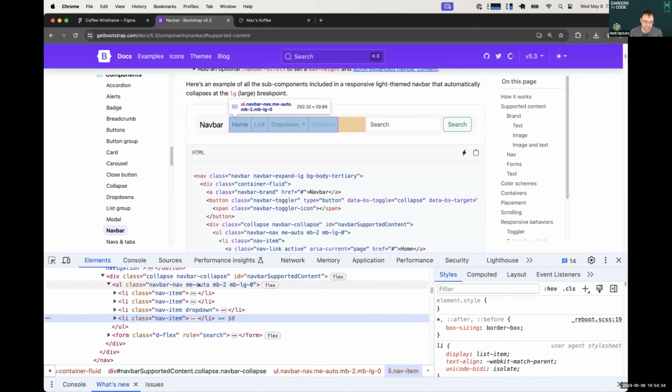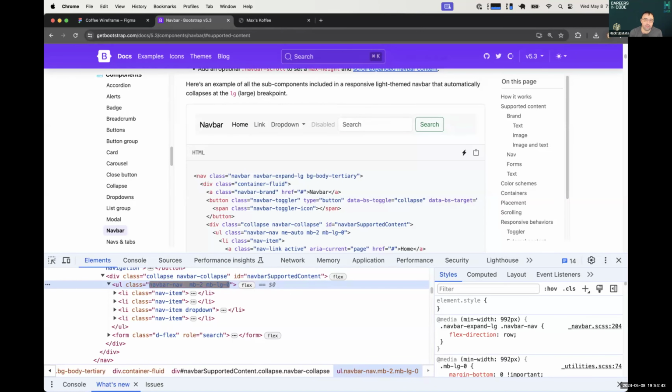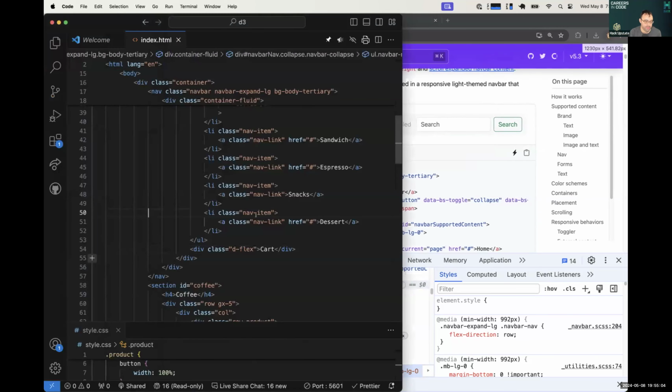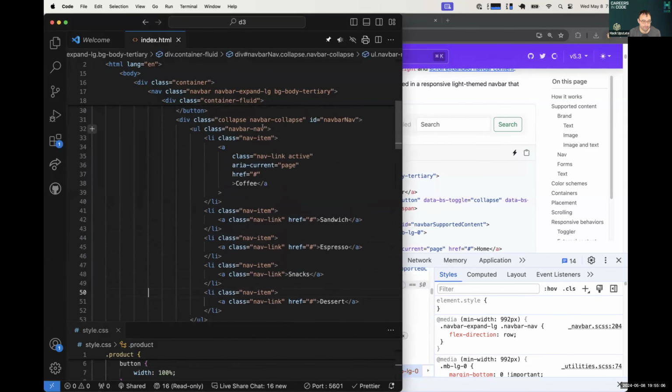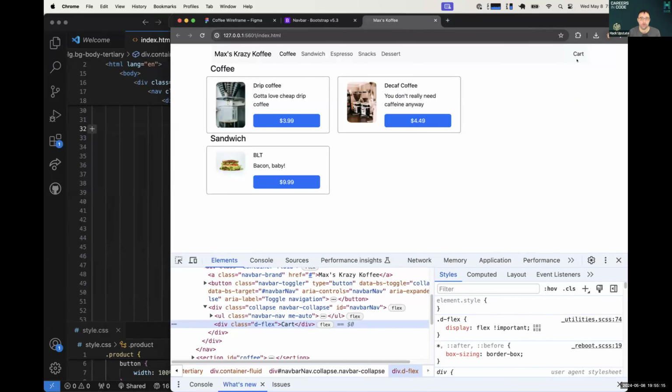Well, I can play around with these classes in here. So the navbar-nav is going to be all of the basic styling. But if I take this me-auto out and hit enter, my search bar jumps over to the left. And I'm like, ooh, something interesting's going on there. If I put in this me-auto, it's automatically taking up the available space and pushing that search bar over to the right. So if I come over into my code and go up to this navbar-nav and add in the me-auto, that is actually what pushes the word cart over to the right.